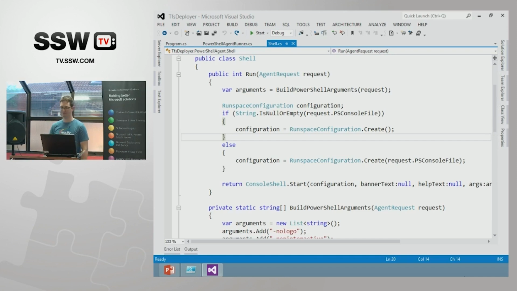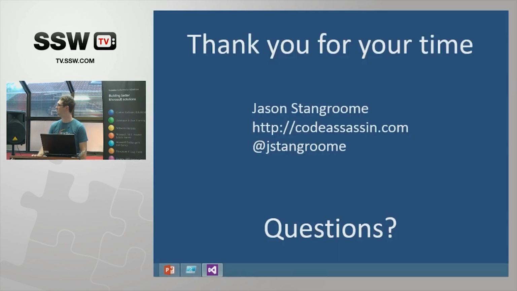Yeah. So there'll be dragons if you do have to go down that one. But the TFS deployer source is all open and on Codeplex if you really do want to do that and want to catch how it works. But other than that, thanks for your time.